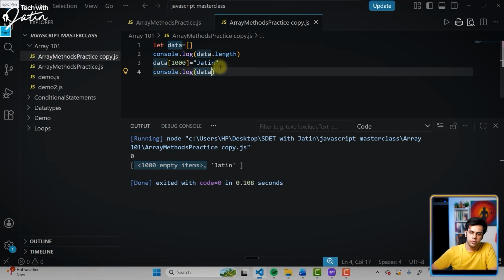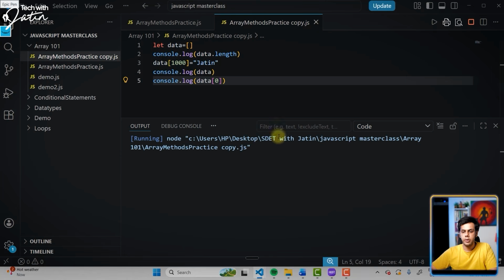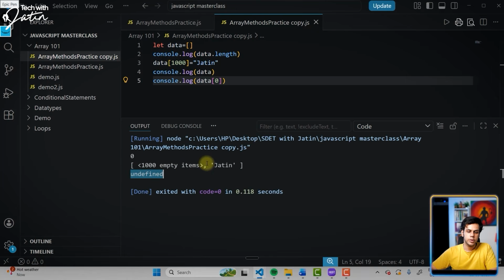But if you say, I want to see what is there on the 0th index, it is going to tell us undefined. So this part basically means that all the data is undefined. If you're seeing the data, it means that it has some value over there. All right. So this is something that you should be aware of.